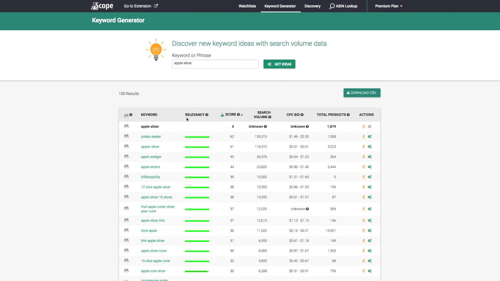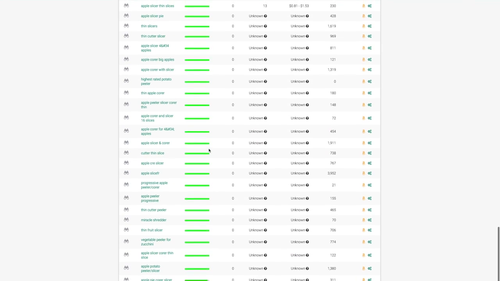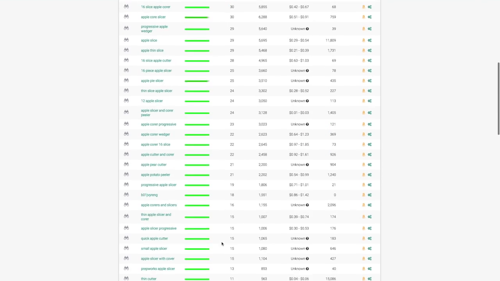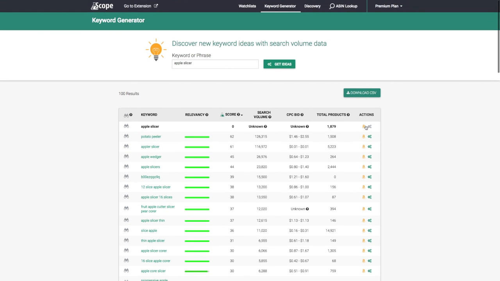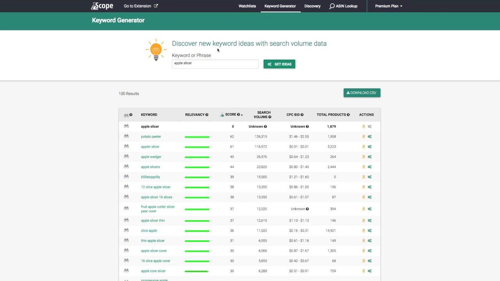Finally, I just wanted to make sure that I explained relevancy. This is how closely related the keyword is to the original word that you use to generate this list. So something that has that bar mostly taken down, like apple pie core slicer, is less related to the original word. Finally, you can click on this icon, the Amazon icon, if you wanted to open a search on Amazon for that keyword. So that can be helpful in terms of streamlining your actions within the app.